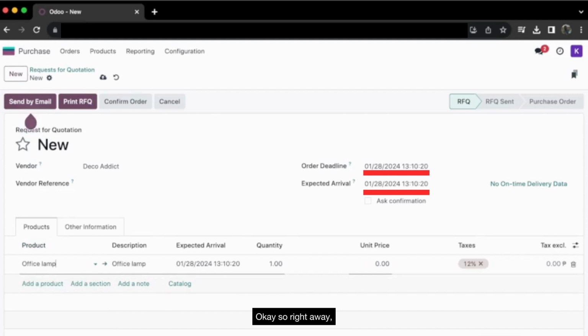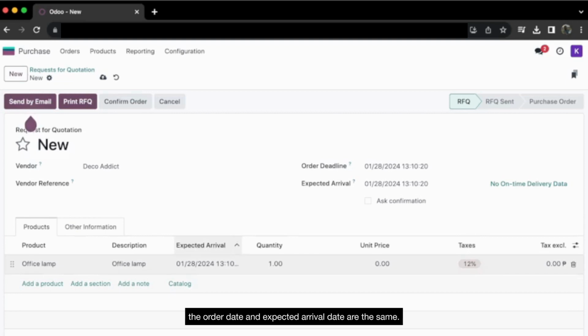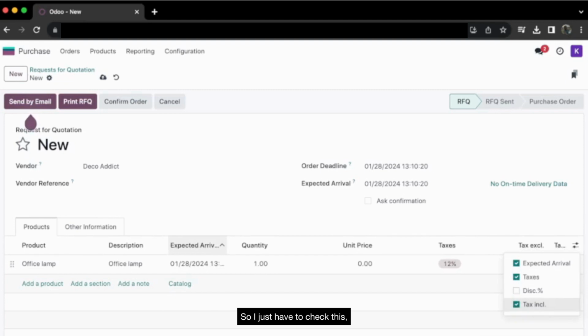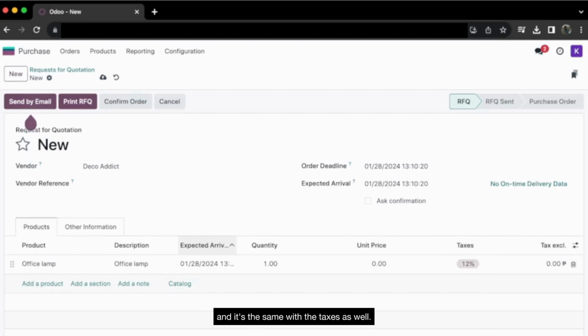Okay, so right away, I'm going to see that the order date and the expected arrival date are the same. If you don't see this field at all on your database, you simply need to go over to this button and be sure it's activated. So I just have to check this, and it's the same with the taxes as well. If you don't see an expected arrival date as I do here, then this is probably not selected. You click on this button and activate it, as simple as that.